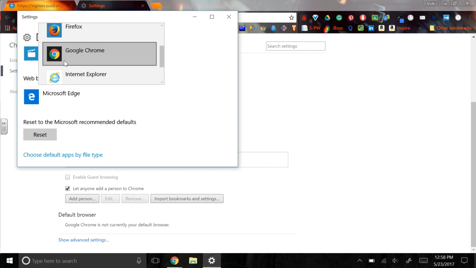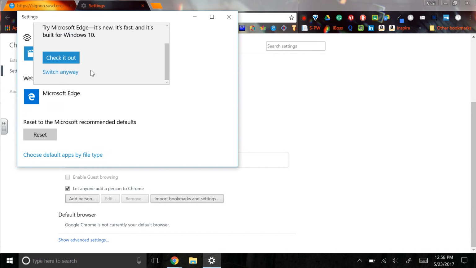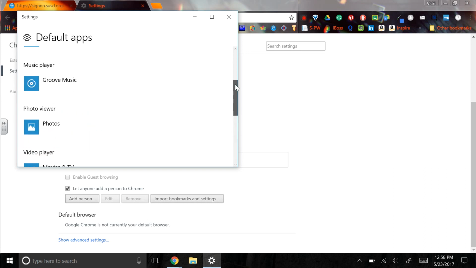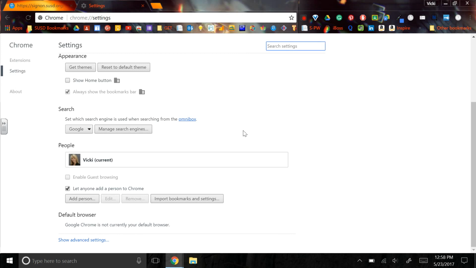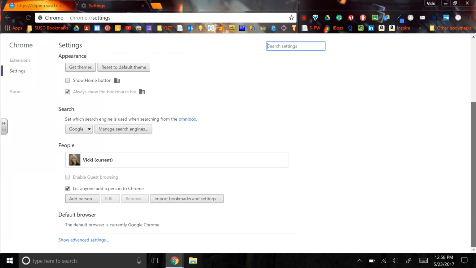So since all of our Google apps run off of Chrome, I'll select Chrome as my default browser. And then I'm going to tell it to switch anyway because it wants me to keep the Windows default, which is Microsoft Edge. All right, once that's done, I can just close that window. And if I refresh my page, now you can see that my default browser is currently Google Chrome.